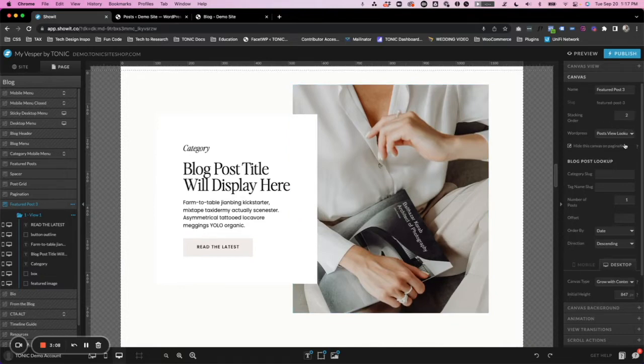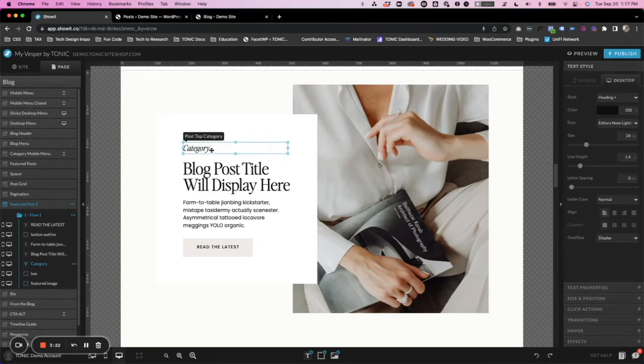This canvas is set to post view lookup. And so what's going to happen is the content of this canvas will be replaced with WordPress information. So this category box here, you don't actually have to type the category in there. It's going to be replaced automatically with the post top category with this font style and everything. Here's the post title. So this post title is going to display the actual post title. This text box is actually going to display the post title.